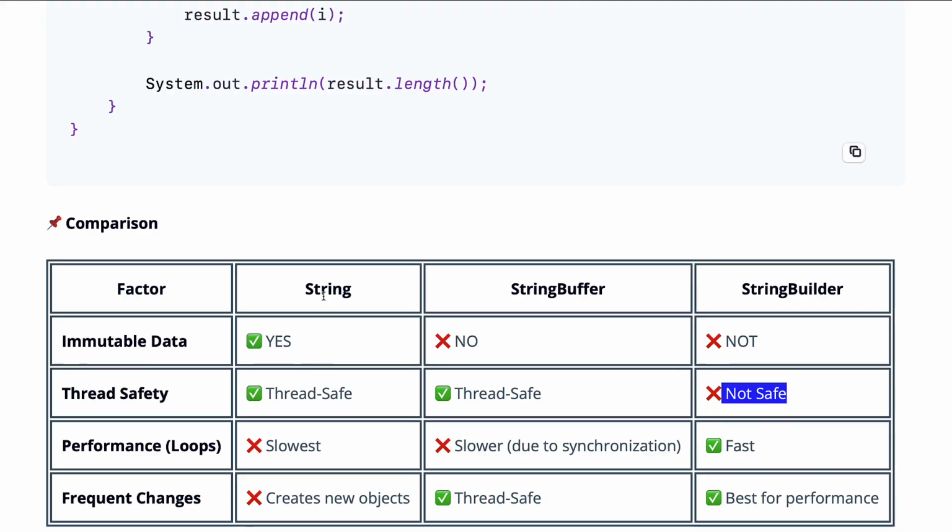When it comes to performance, String is the slowest because each concatenation, each operation you would perform would result in a new string being created. StringBuffer can be slower because of synchronization. StringBuilder would be the fastest way to achieve string concatenation in a single threaded application.